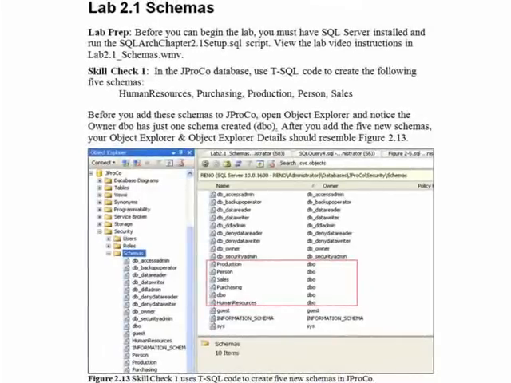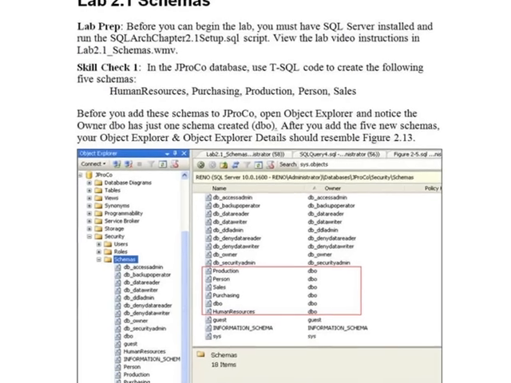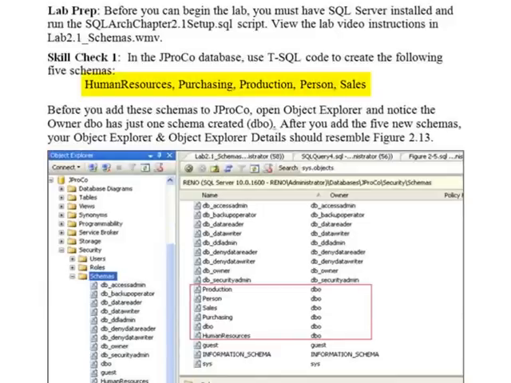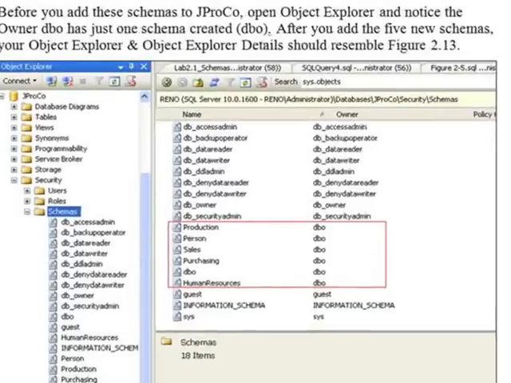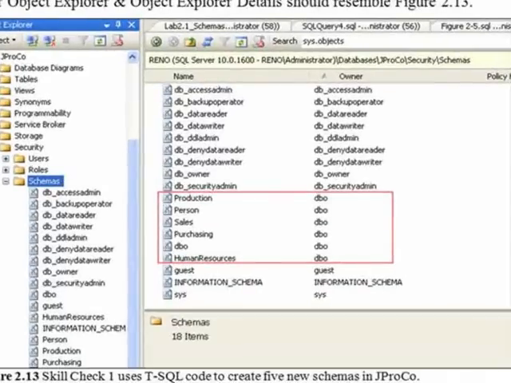Lab 2.1, Skill Check 1. In the JProCo database, use T-SQL code to create the following 5 schemas: human resources, purchasing, production, person, and sales. When you're done, you should see the following schemas in your schema view in Object Explorer.